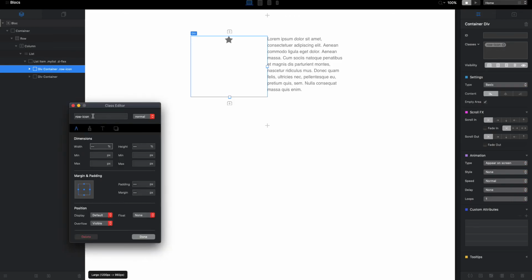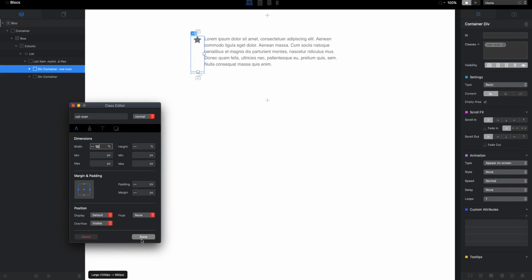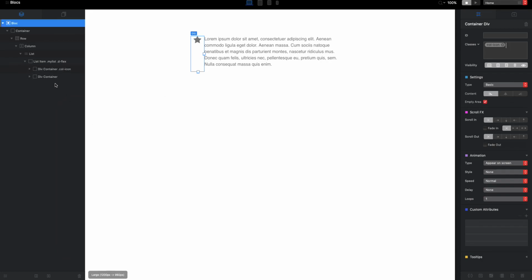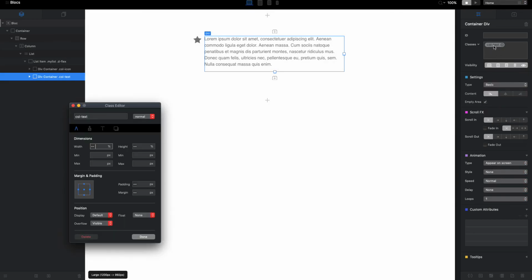And that's not quite right. We'll call that column because it's a column. Column icon. And I'm going to set the width on this one to 10%. And then the next div, I'm going to give it a name of column text. And I'm going to give it a width of 90%.